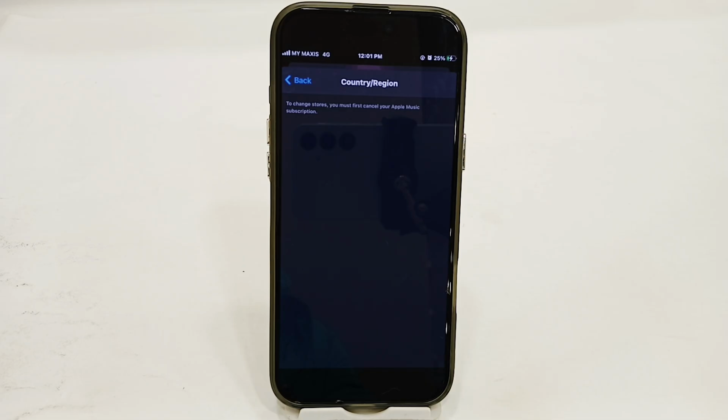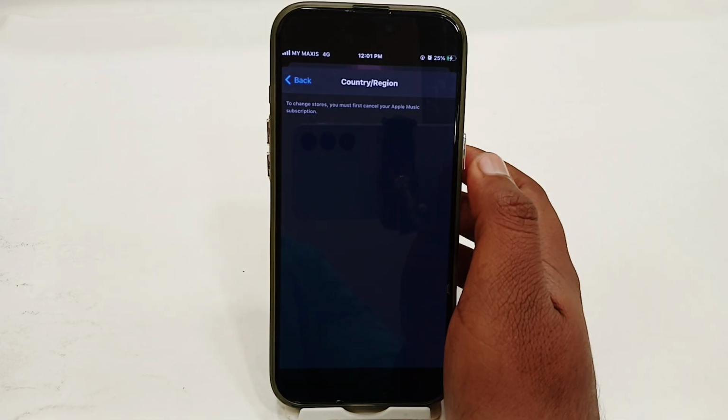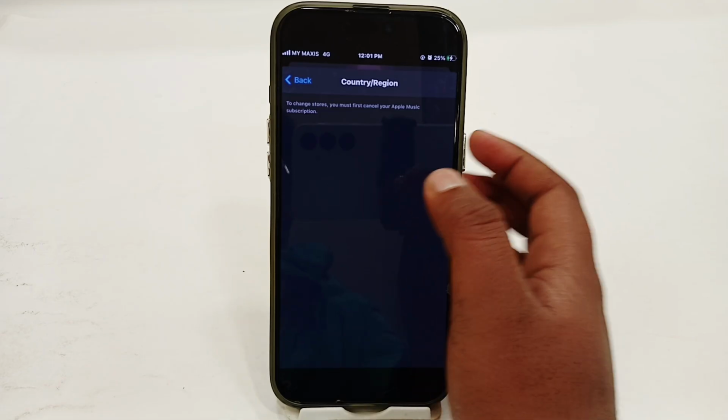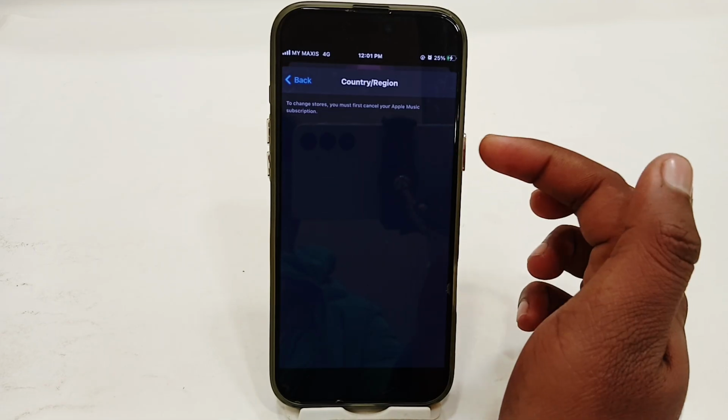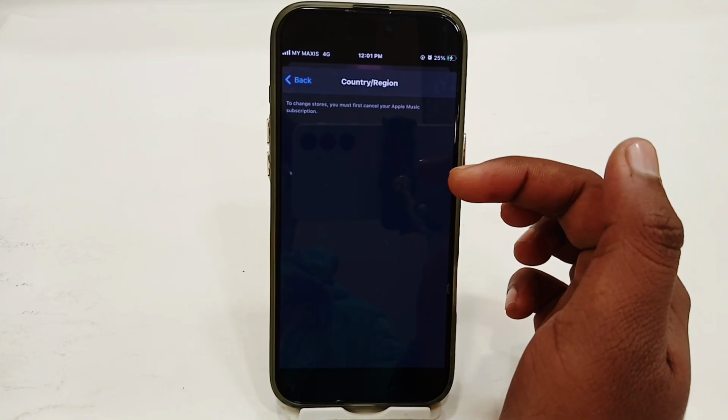If you are using any iPhone or iPad, you may be facing the issue that whenever you try to change your country or region in your Apple ID, you see an error: "To change store, you must first cancel your Apple Music subscription." So let's see how you can fix this issue.